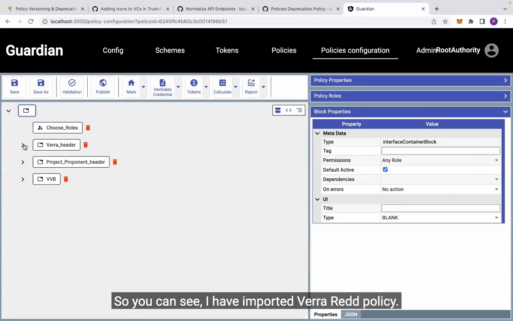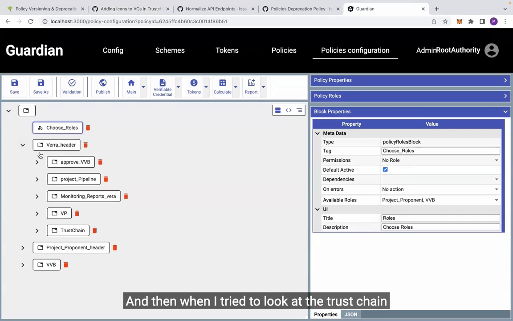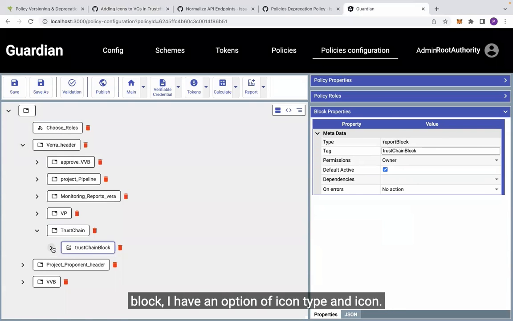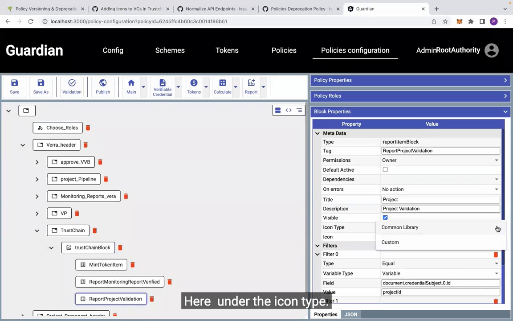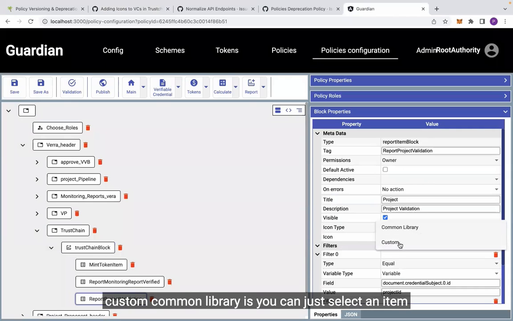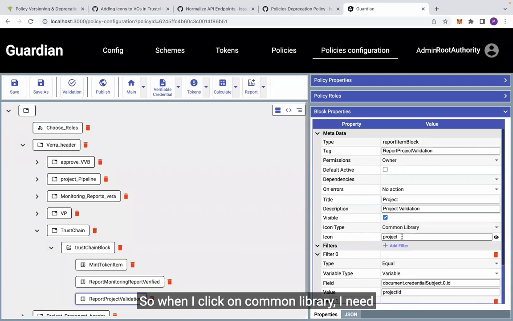So here, as you can see, I have imported the VeraRed policy. And then when I try to look at the Trust Chain block, I have an option of icon type and icon. Under the icon type, I have two options, which are common library and custom. With common library, you can just select an icon from the NPM library. Or you can just upload your own. So when I click on common library, I need to enter the common library icon name.